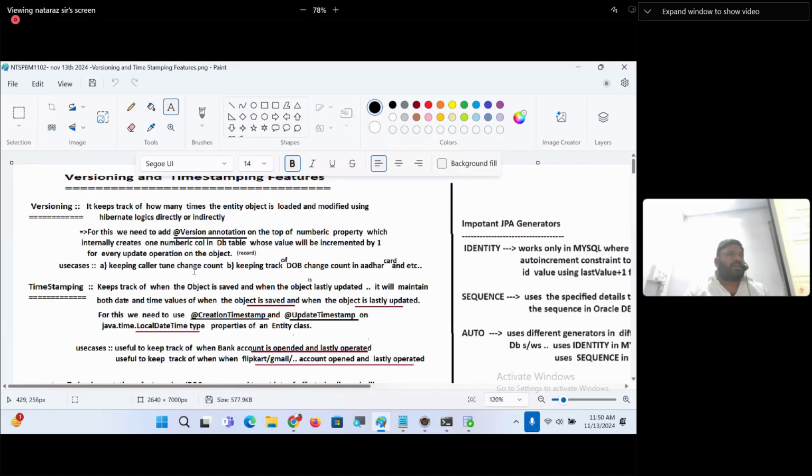Use cases: keeping track of caller tune change count, keeping track of DOB change count in Aadhaar card, etc. Super. What is timestamping, guys? It keeps track of when the object is saved and when the object was last updated. It maintains both date and time values. For this, we need to use @CreationTimestamp and @UpdateTimestamp on LocalDateTime type properties in an entity class.